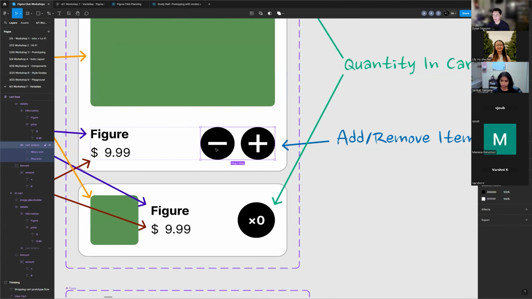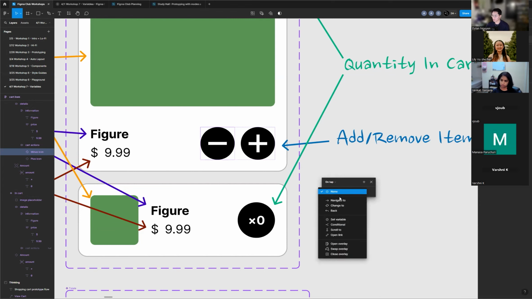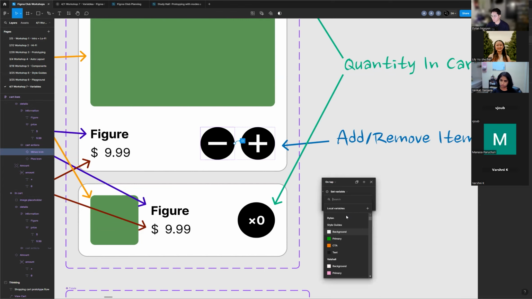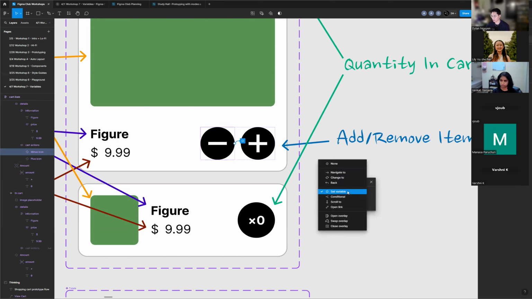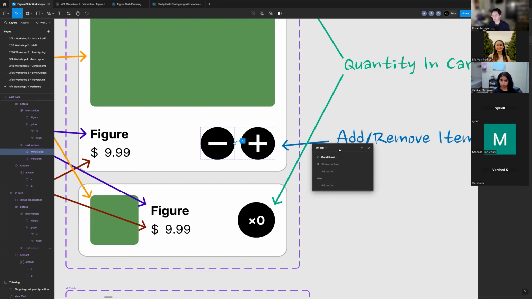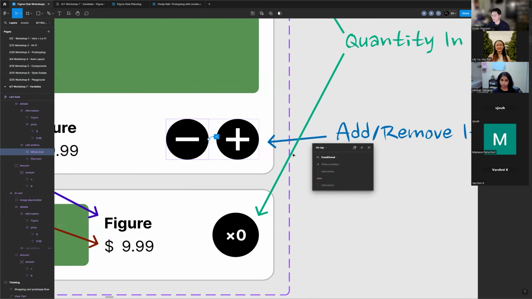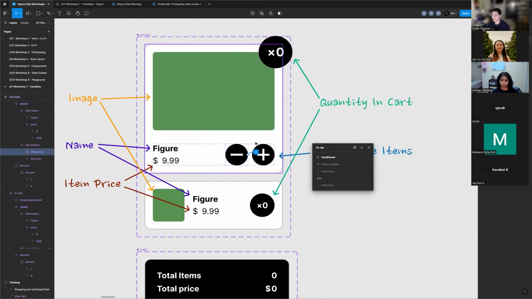If we add an interaction to the minus button, so now it says on tap. That's what we want because we're going to be interacting with it using tap. We're going to set a variable. Actually, we're going to do a conditional because we need to verify that things are not negative. So we need to make sure that the number of items here does not go into the negatives because that doesn't make any sense. We cannot buy negative items.